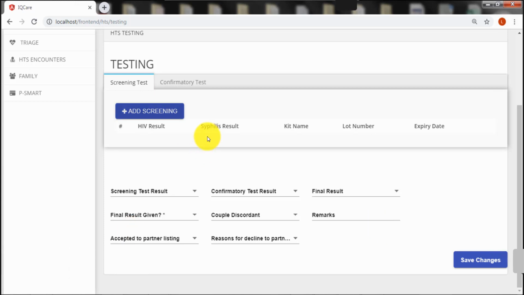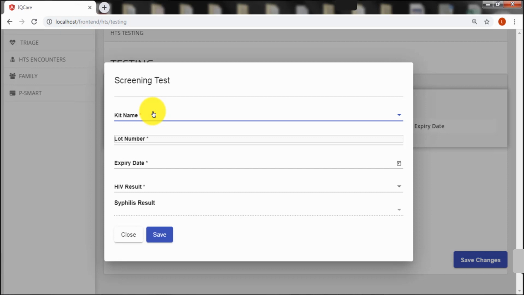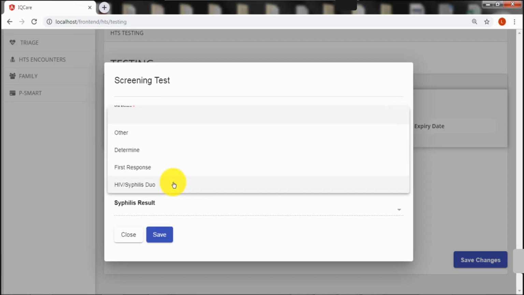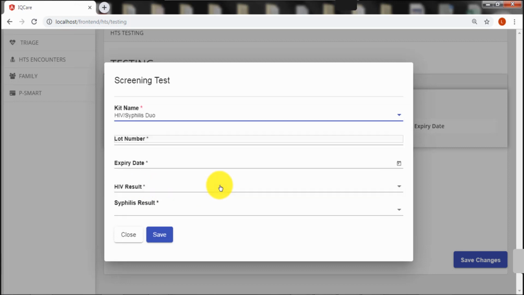The first step is to click Add Screening. Click on the Add Screening button. The screening page will appear. Select the kit name. It's important to note that in this upgrade you have added the HIV syphilis duo kit, so one is able to add that.